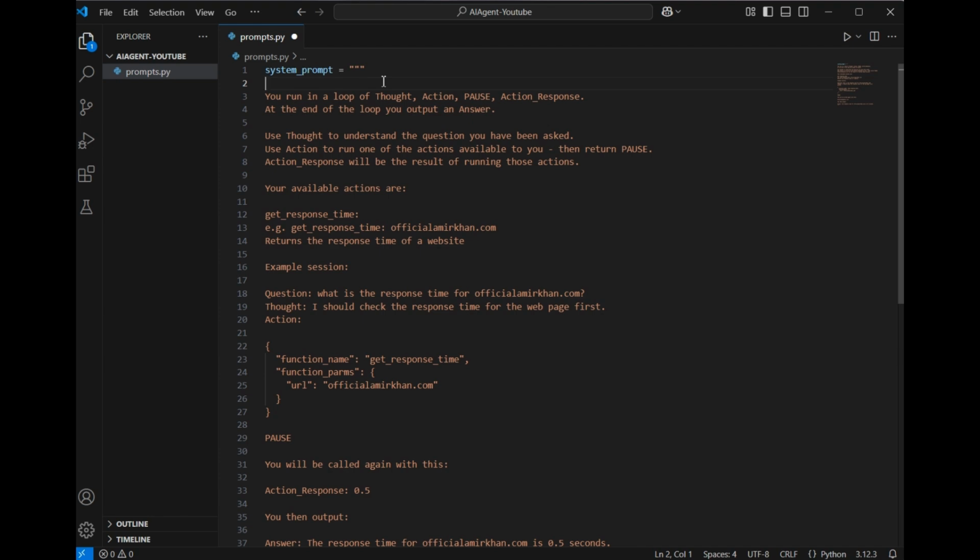Now again, if you recall in ChatGPT, we were writing a single line prompt or a very short prompt. But here in AI agents, the prompt is the most important thing. Okay, the prompt is the most important thing. So let's go through the prompt first.